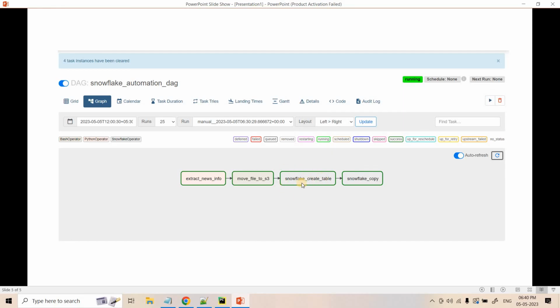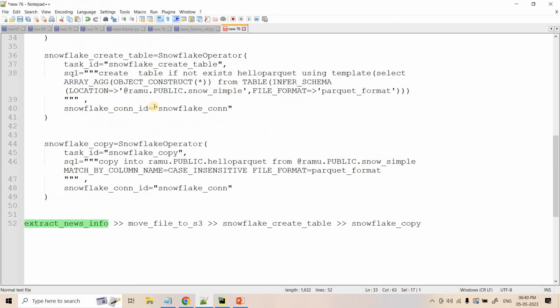And this will be executing only once, like it is create table if not exists. And then we will execute the copy command to load the data from S3 to that Snowflake table. Okay, right? So let me go through that Airflow code now.